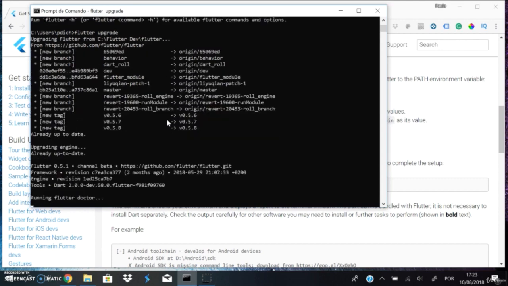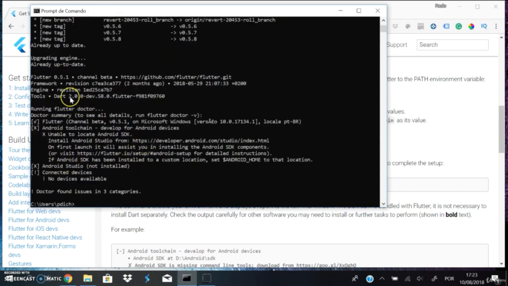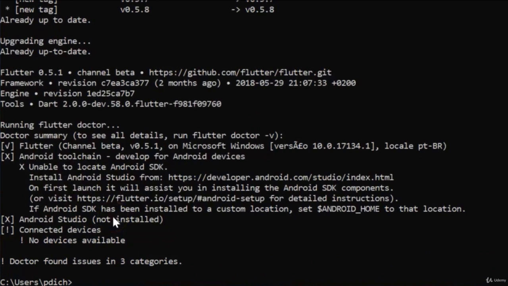So it's upgrading, and look at that. It's doing all of that. Very good. So things are really nice here, doing well, because we have the framework, the engine, tools, and also we have the Flutter doctor, which tells us things that haven't been installed. So we have the Flutter channel that was installed. As you can see there, the version.